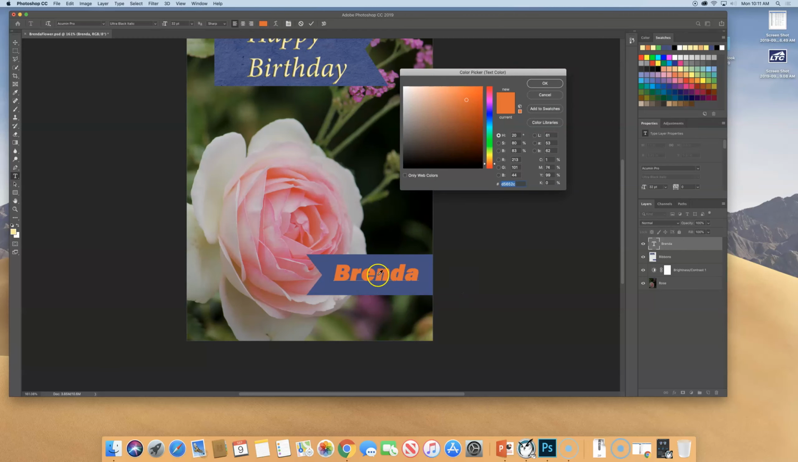With my name highlighted, I clicked on the color chip up at the top option bar that happened to still be orange. And instead of that, I'm going to come over to my foreground and background colors at the bottom of the toolbar where that yellow is selected. And I'm going to click on it there, and that's going to change it out.